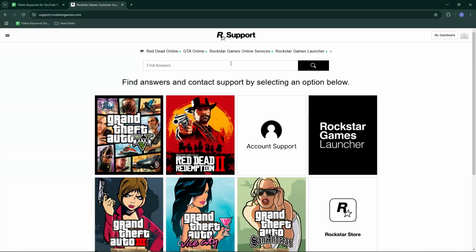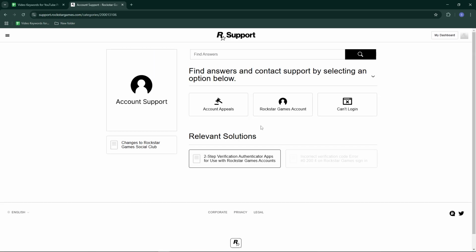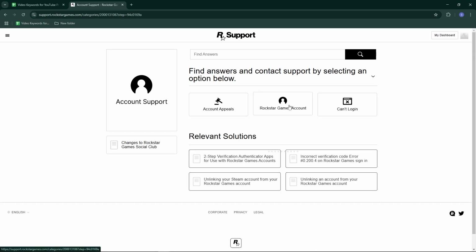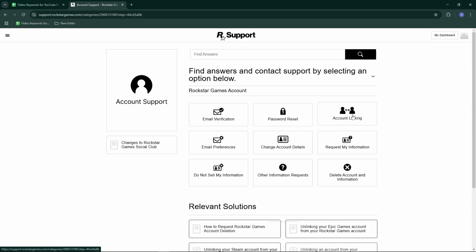In this video, I will show you how to unlink Epic Games account from Rockstar Social Club. Go to Rockstar's support website, select Account Support, then select Rockstar Games account, then Account Linking.